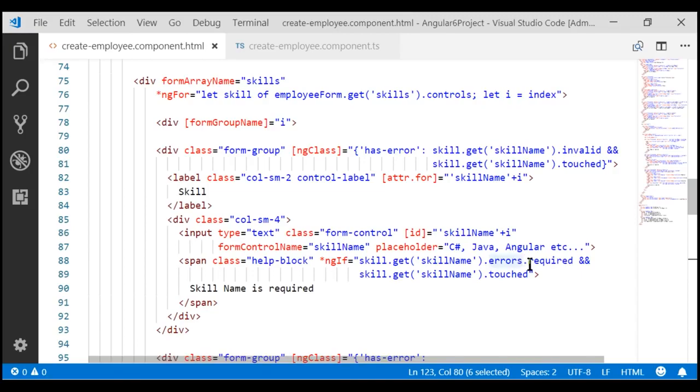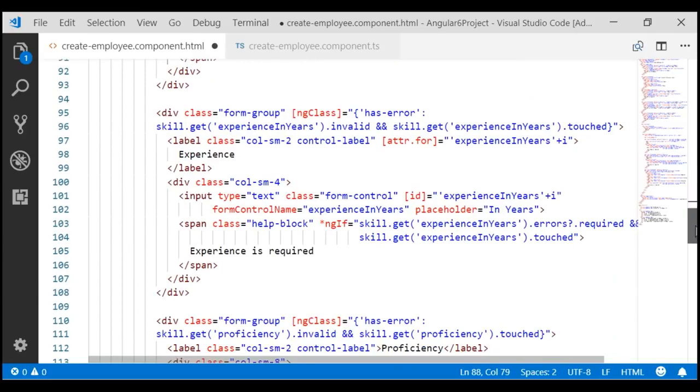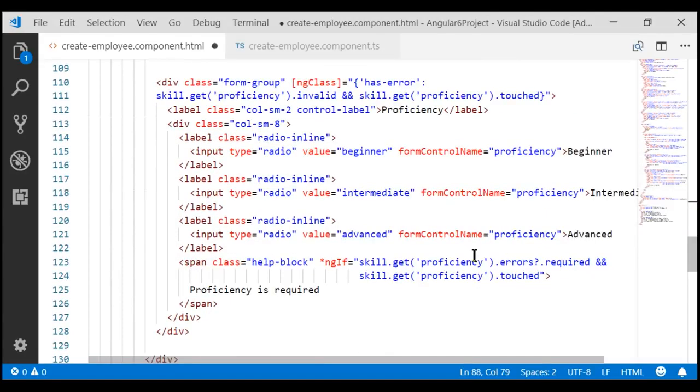To fix this, all we have to do is use the safe navigation operator, and access the required property only if errors is not null. We are already doing that check on experience in years and proficiency. So let's save our changes one more time and take a look at the browser.